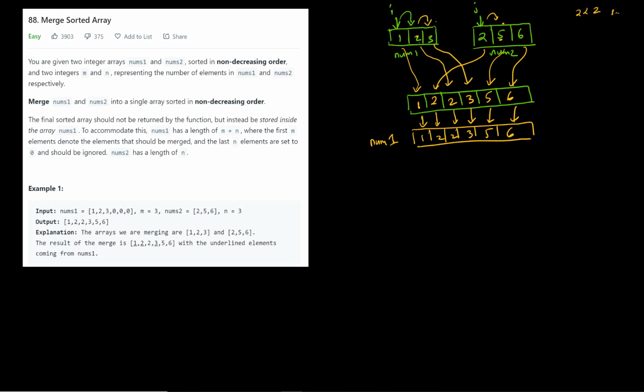But I want to give you a challenge. How can you do this without using an extra space? So here you're doing a space complexity of m plus n, where m is the length of this and n the length of this. So how can you do this without this extra space? That's your challenge. Okay, let's write the code.